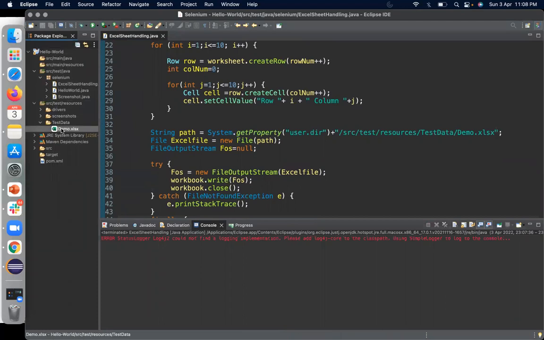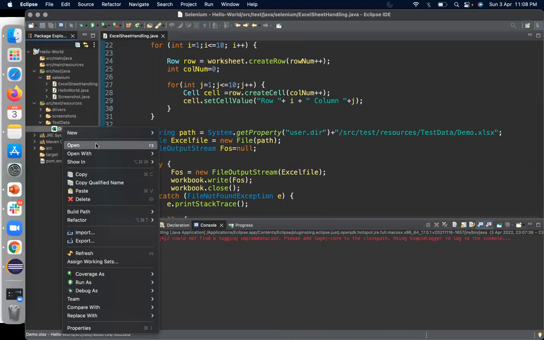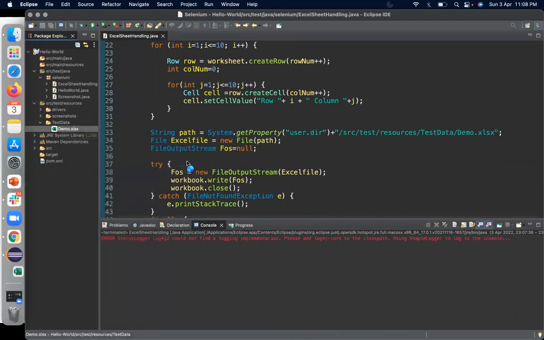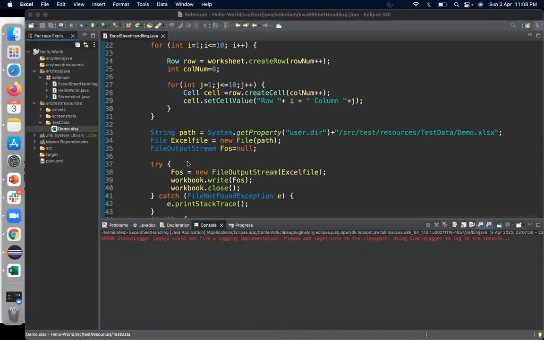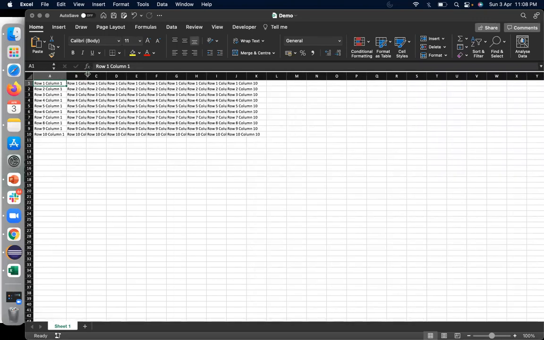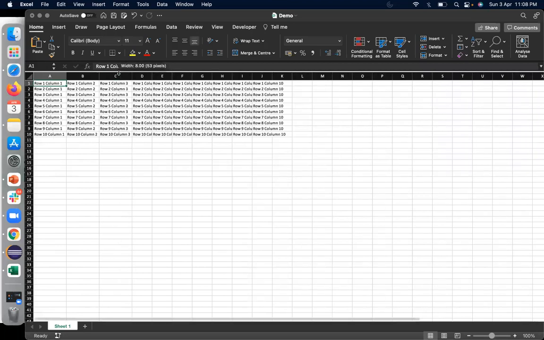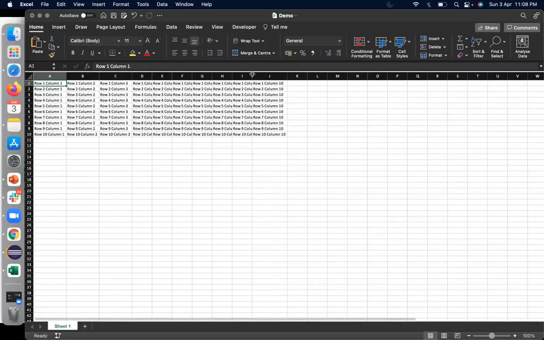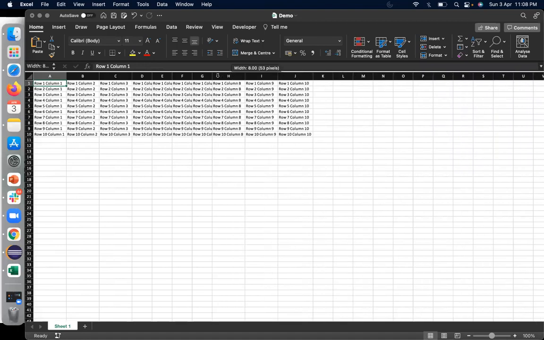Now I want to see the content of this Excel sheet. So I can open with the system editor. System editor means it will open with our Excel application. Or directly, if you want, we can open in Eclipse as well. Let's see. So I'm able to see that it's creating a sheet one and it's writing each row and column value, whatever we gave for 10 rows and 10 columns. I hope you are able to see that.